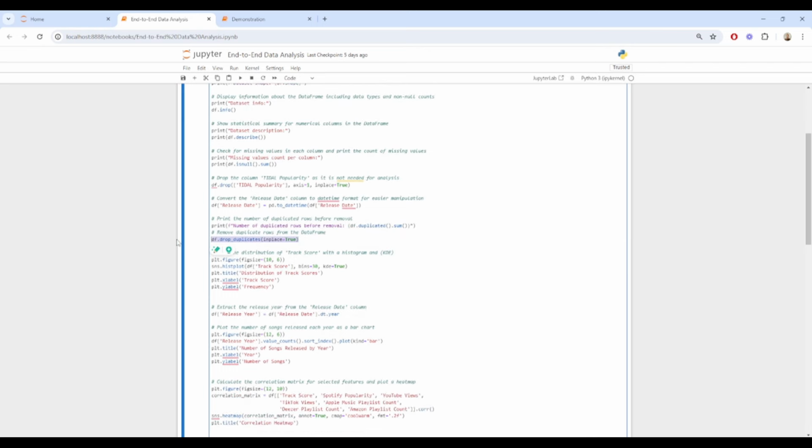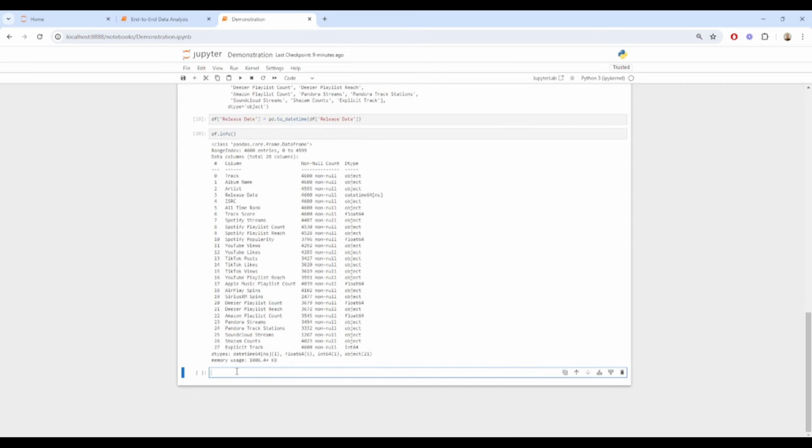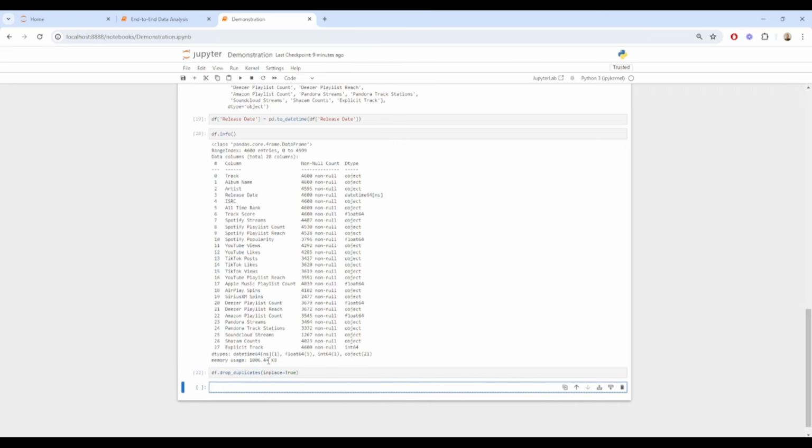Bearing in mind, we'll want to keep inplace as true, as we covered earlier. So df.drop_duplicates. Now, if you hit tab, it can actually show you all the available options. So we'll just select drop_duplicates here, and we'll put in inplace equal to true.